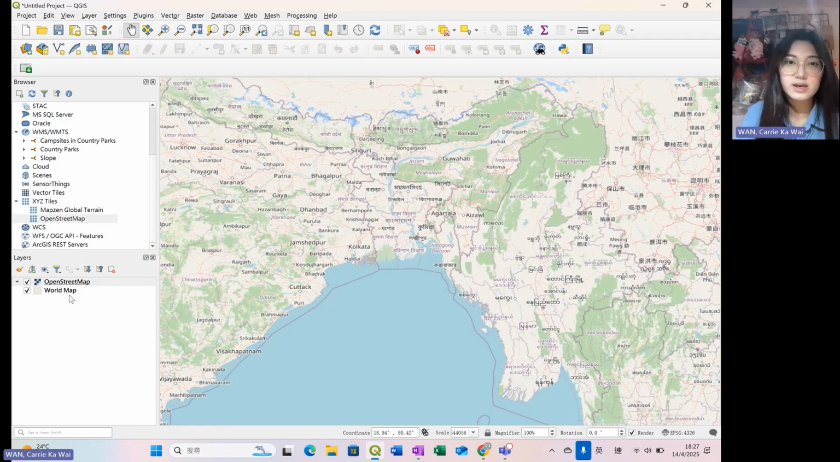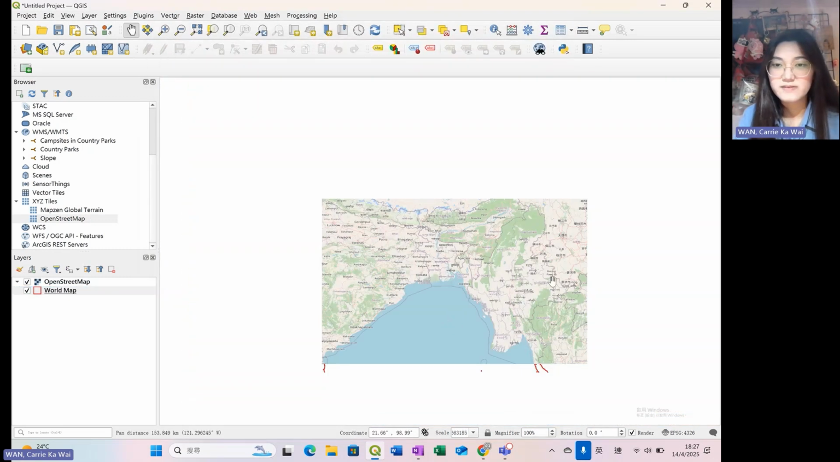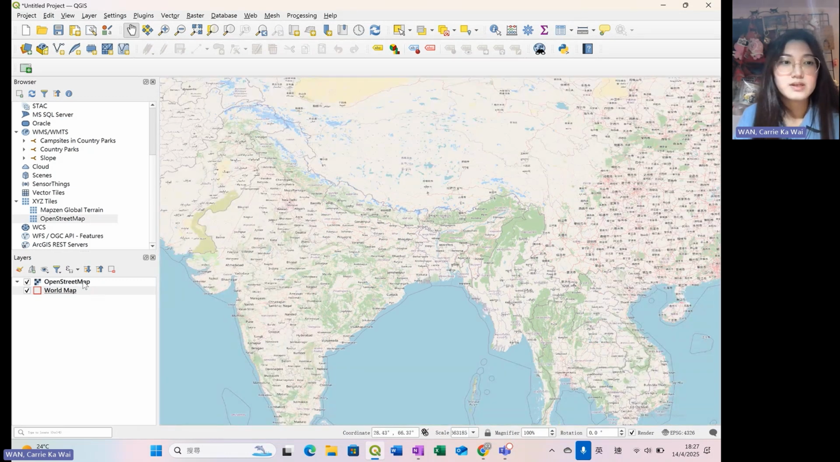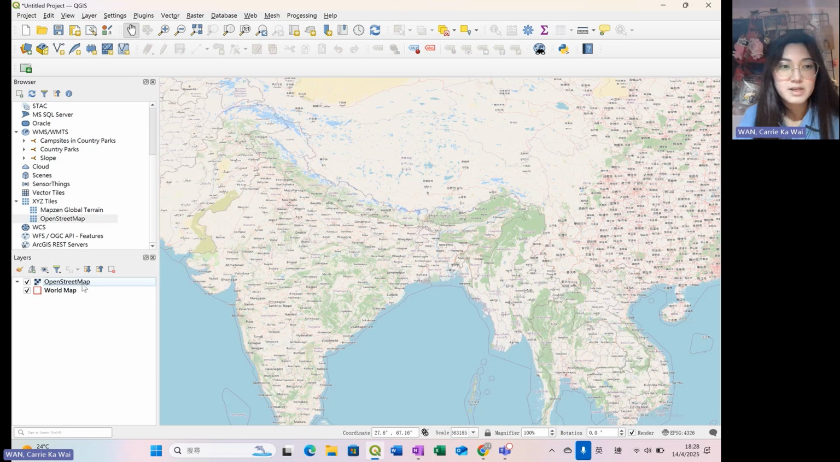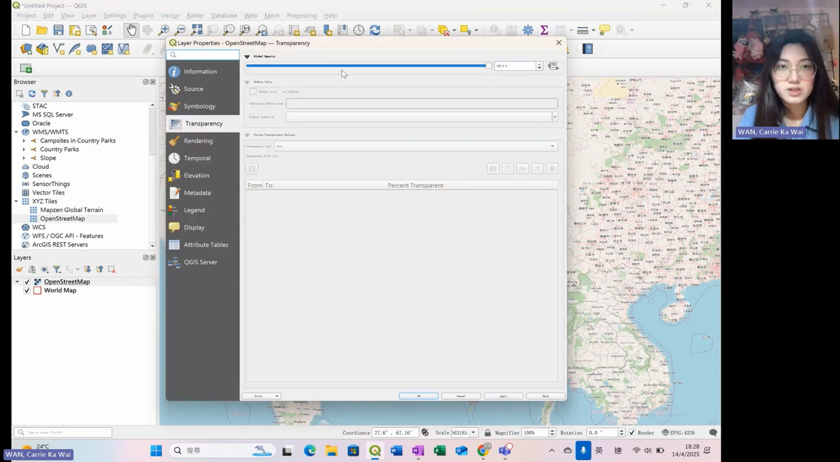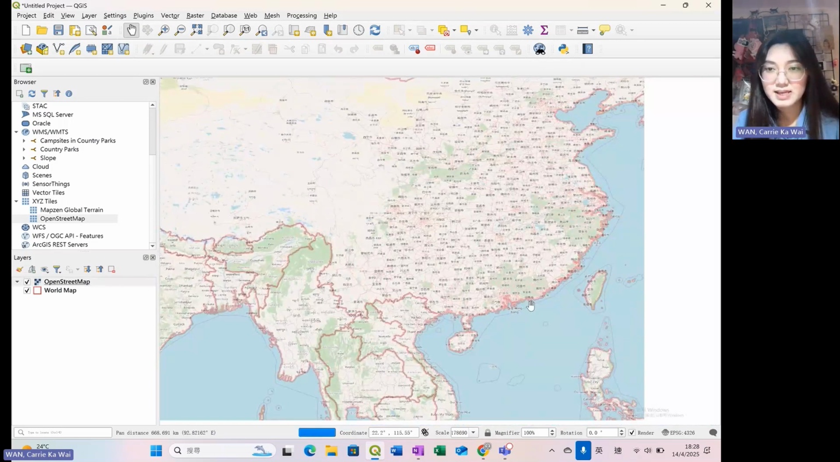If you want to make it an outline, you have to double click the world map. With the outline, you see nothing was changed here, right? Because the OpenStreetMap was overlapped with the world map. So if you put it down, you can see there's an outline of the world map over there. You can also change the transparency of the OpenStreetMap, so you can see the outline over there.